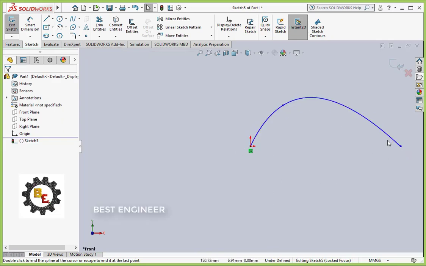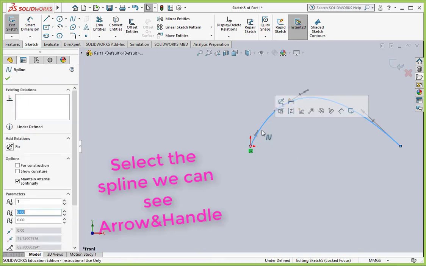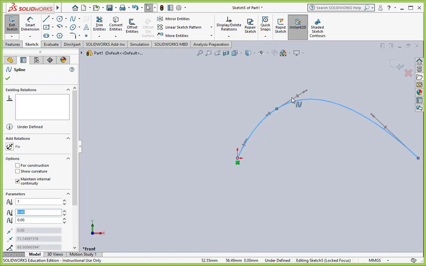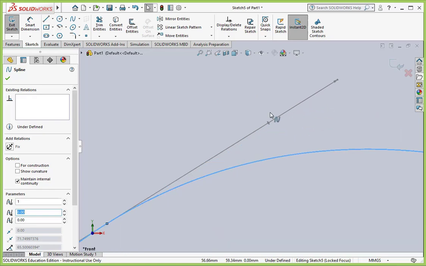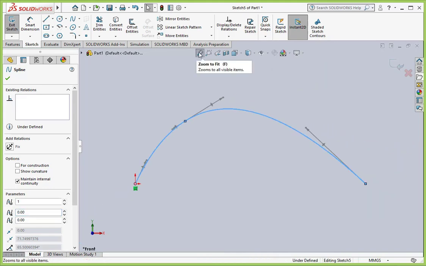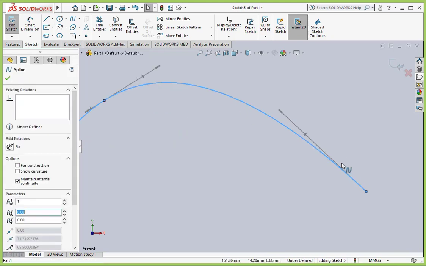See, this one is an unconstrained spline. Just go and select the arc. Here if you select the arc, you can see the arrows and handles. See, this one is arrows and handles. This will be very useful to change the direction and angle of the arc.